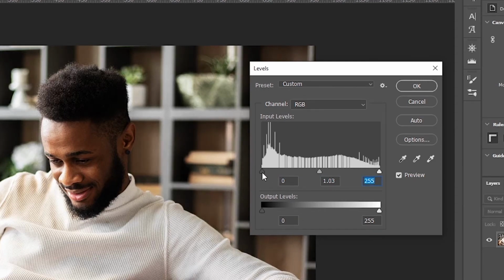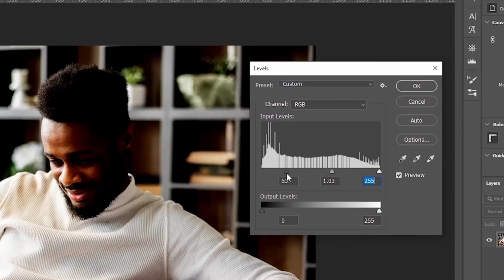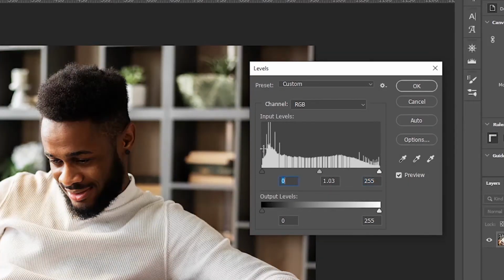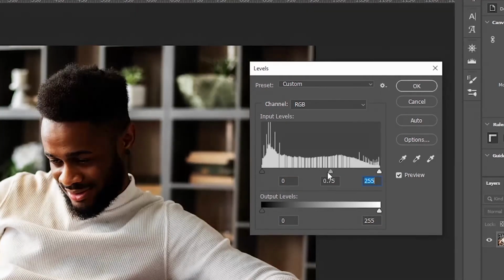This is the shadow node, this is the mid-tone, and this is the highlight. If you begin to drag this up, you see the shadows are increasing. If you drag this down, you see the highlights are increasing. The shadows are the shaded part of your image, the dark part. The highlights are the bright part, the lit part of your image, all the lit areas and white areas. The mid-tone is somewhere in between the both of them.